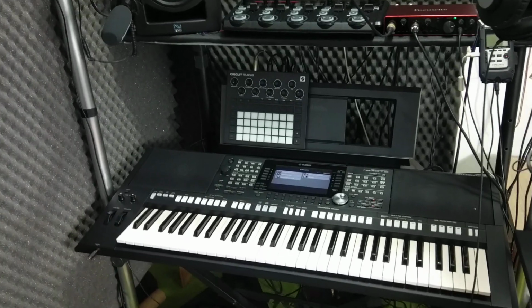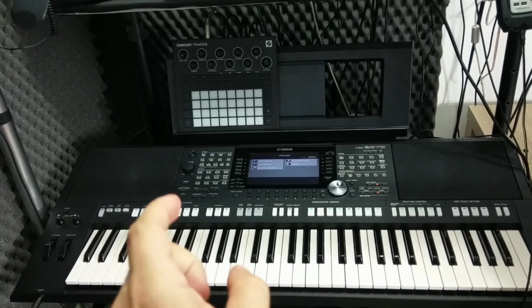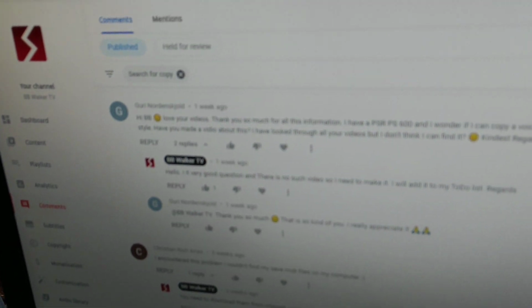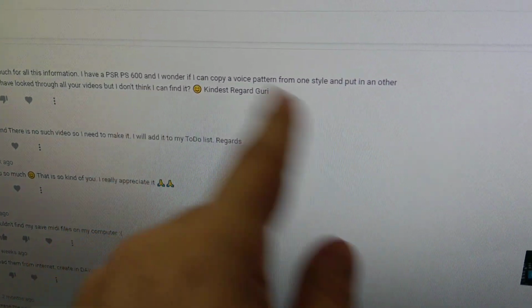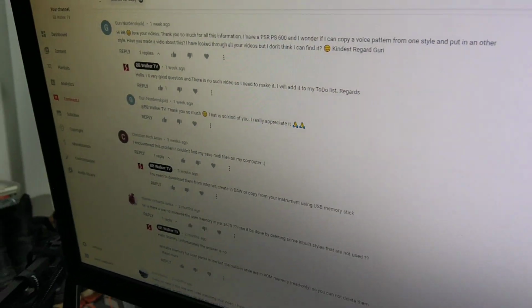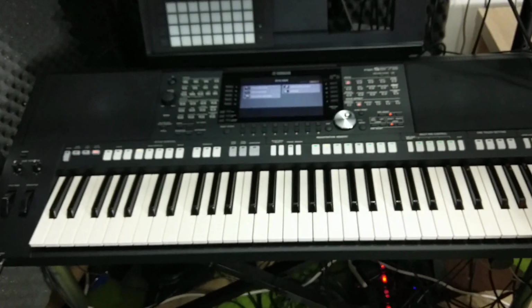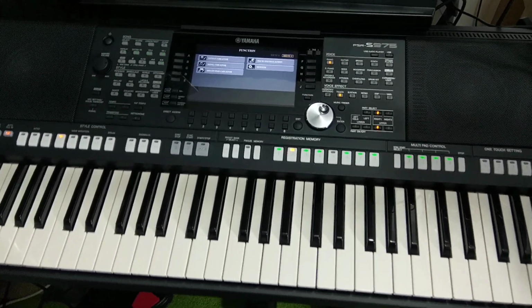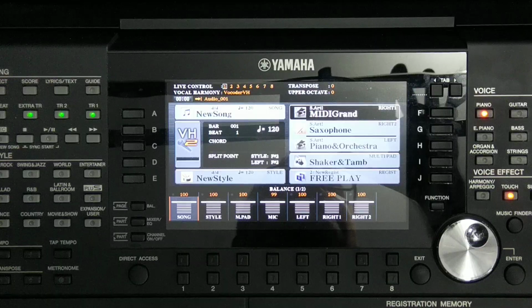In today's video, we will be working with Yamaha PSR. Especially, we will be working with Style Creator. And this video is the answer to Guri Nordenskjord, if I spell it correctly, who asked a week ago, can you show how I can copy a voice pattern from one existing style and use it in another, your own style that you are creating in a Style Creator. So basically, if you are interested, just give me a moment and we will start very soon.